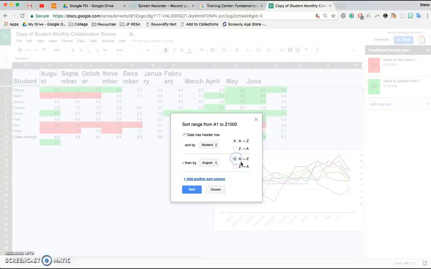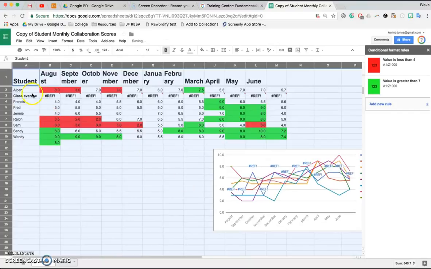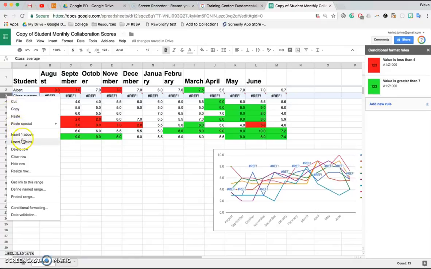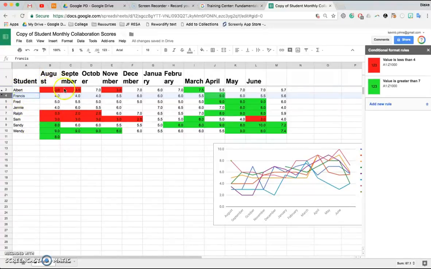If I did this, this would be low to high score. So I want the high score on top. So first student and then high score for August. So when I click OK and sort, it'll sort even using that class average. So I'm going to actually hide that. That's out of the way. And so now it's sorting by student and then from low to high. Okay, so by student and then low to high.